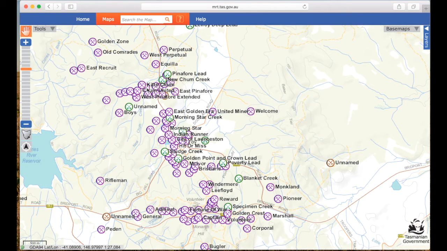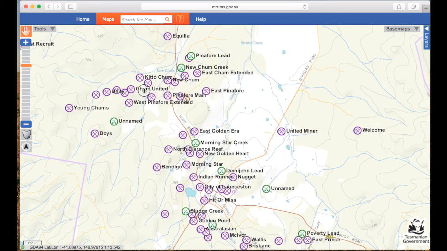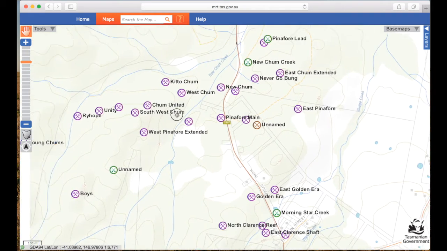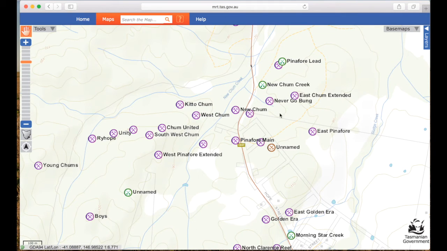So let's say, for example, that I'm interested in spending a day here in the Chum line of reef, which is just north of Lefroy. This was one of the three main lines of reef in the Lefroy area that produced good dividends in the mines. The others being the Pinafore, which is just south of it, and the Volunteer, which is south of Lefroy.